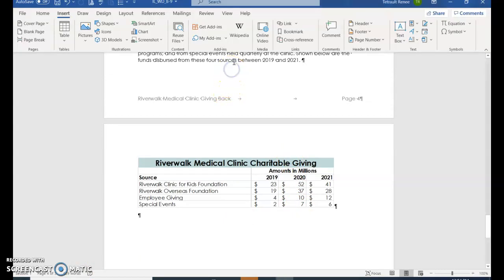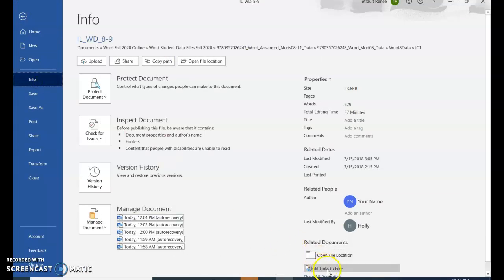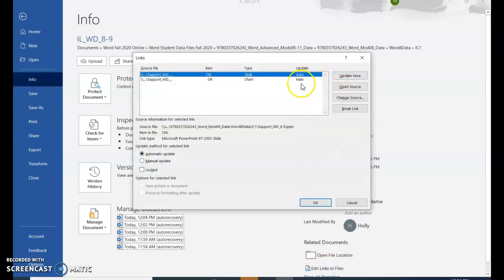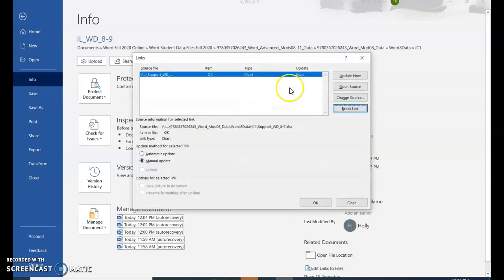The textbook has you go back to File, back to Info, and go to Edit Links and break the links of both the Excel spreadsheet and this PowerPoint slide, but you can do that if you'd like. So you would just click the first one, the slide, Break Link, and then Yes, and then the next one, Break Link and Yes, and then go back to your document.